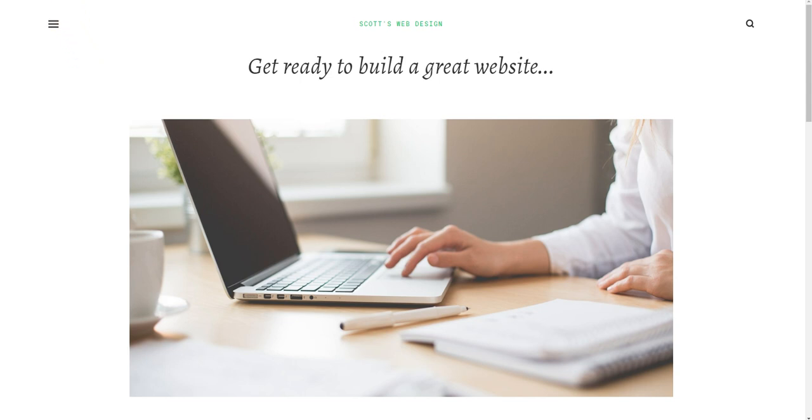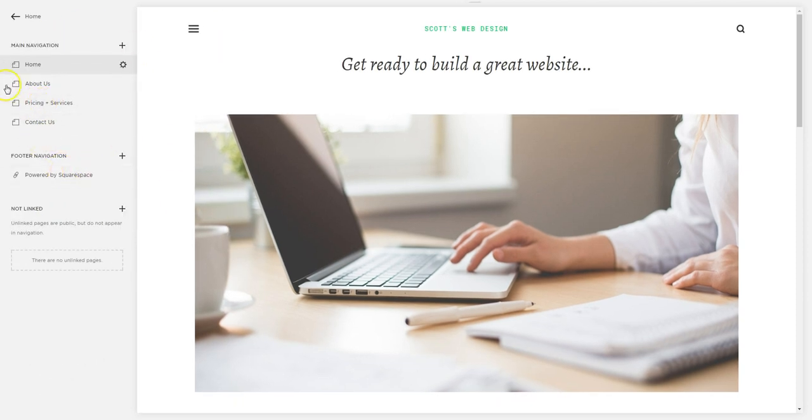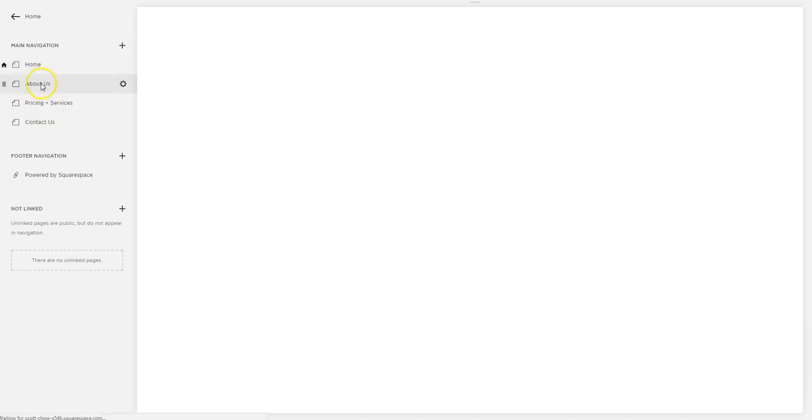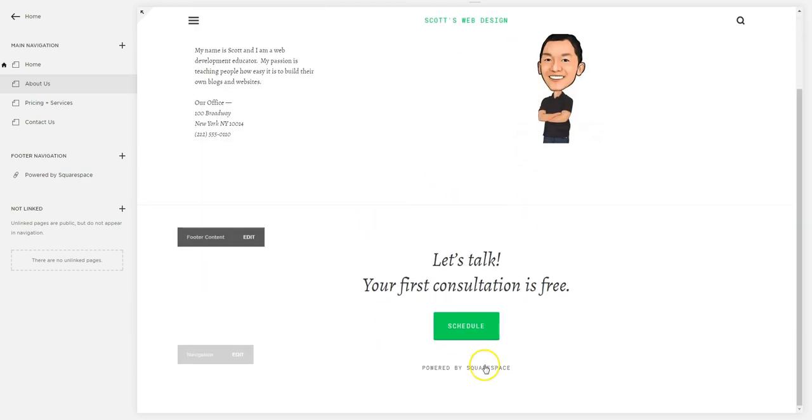So let's go into the back end here. This is the actual website editor. You can see it looks pretty similar to my actual website, except that it's got this menu on the left, which gives me all the different design options. On my home page now, if I want to select a different page to edit, I can go to, for example, my About Us page, which I've set up here with a little blurb, a little image, as well as the consultation button.